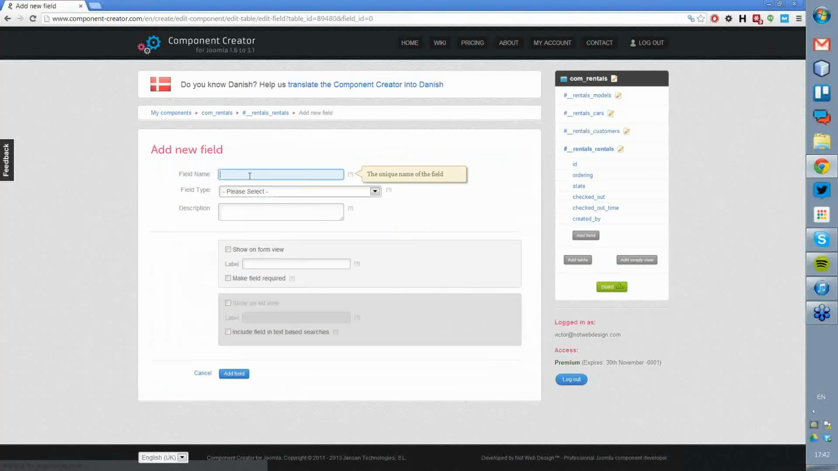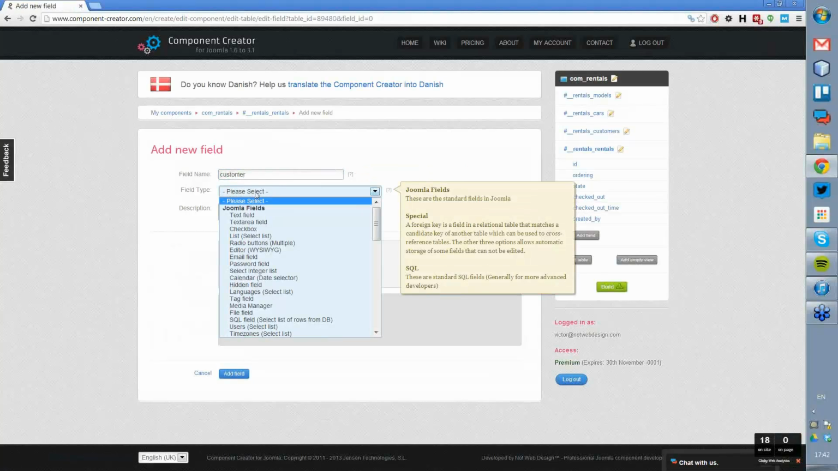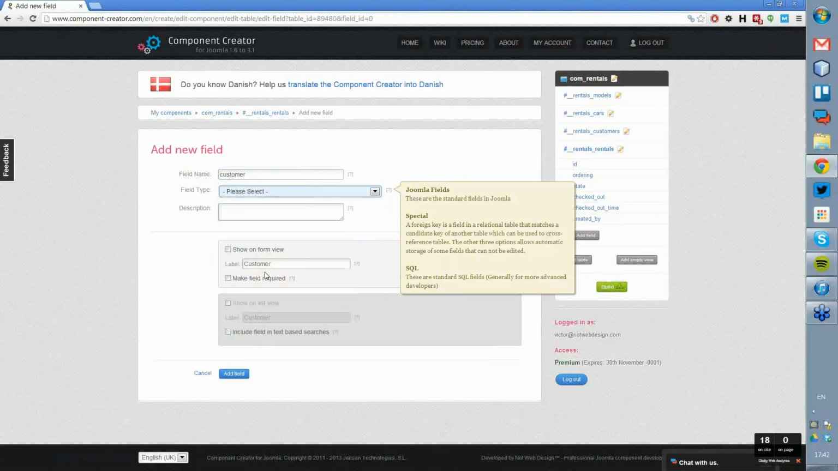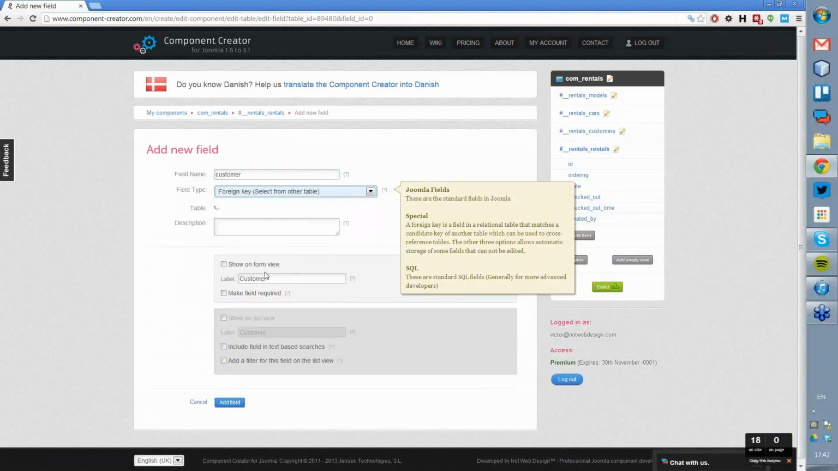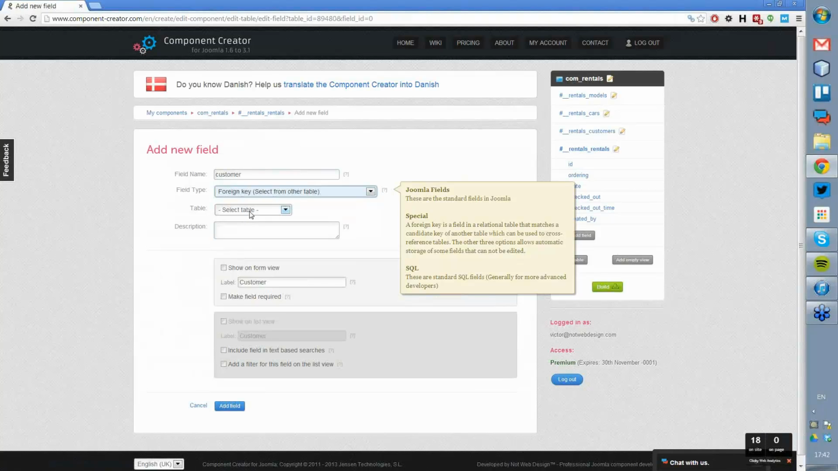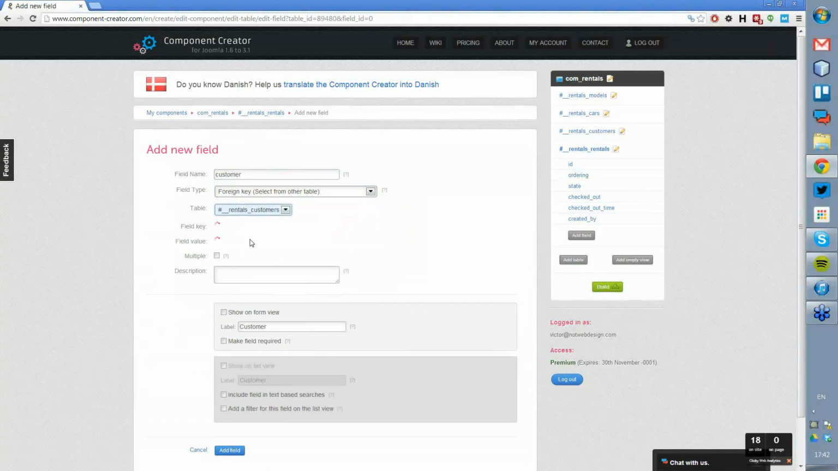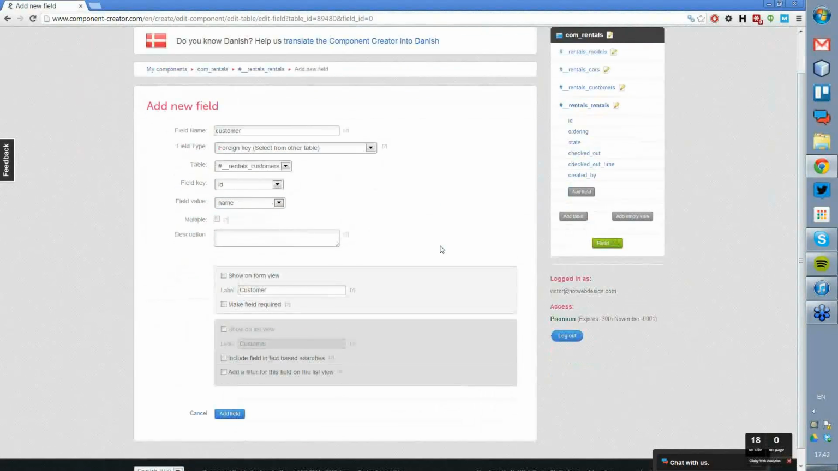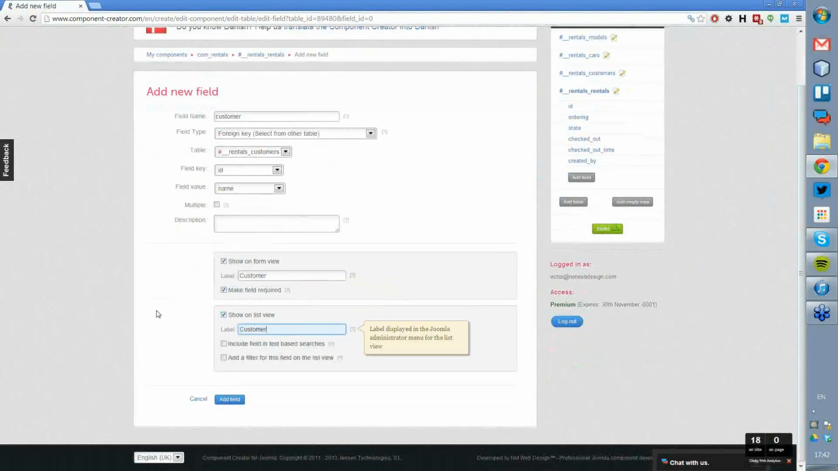So whenever we have a rental, we want to store the customer, and that we're going to store one of the customers that we have created in our customer tables. So we're going to select with the foreign key the customer table. And you saw that before when we tied together the models with the cars. Now we're tying together the customers with the cars. And yeah, we're going to do it like this, customers.